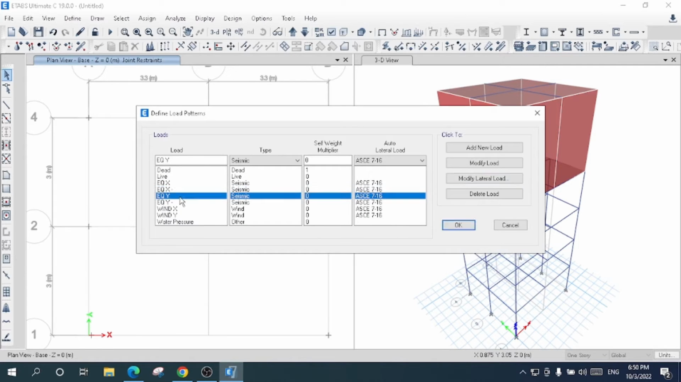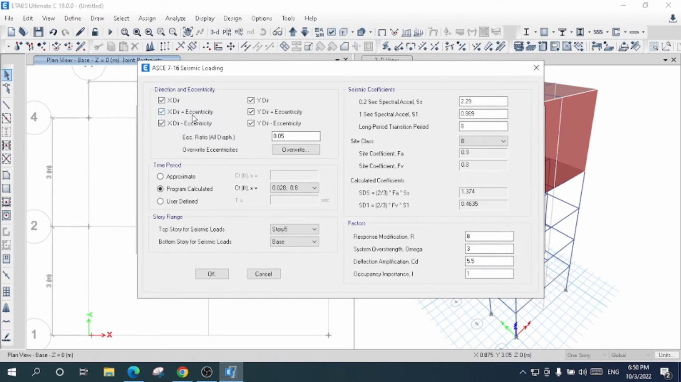I will press OK. Now coming to the earthquake Y, I will uncheck others but remain Y directions plus eccentricity. I will change the spectral acceleration as 1.15 and also this 0.5, and the site class will be C. I will not change other factors.